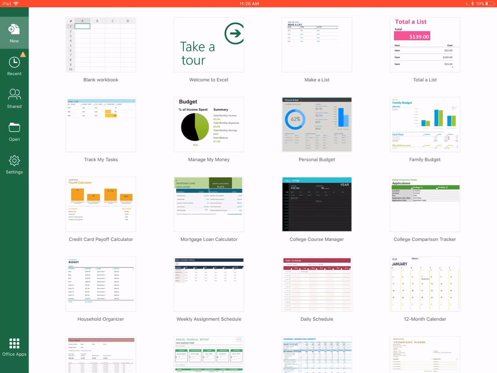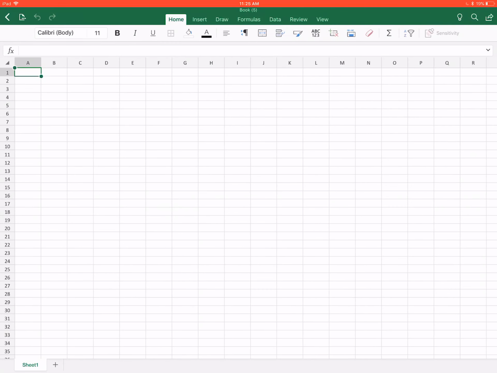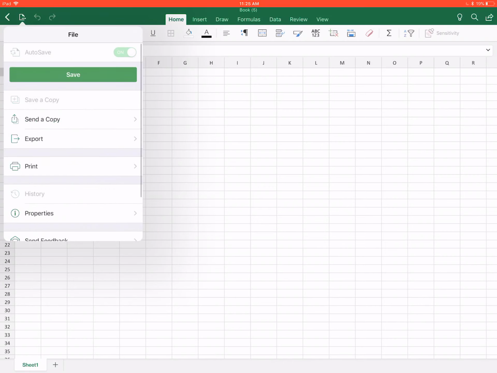So over in the top left screen where it says blank workbook, I'm going to go ahead and tap on that. And it basically just opens up a workbook. And so the first thing that I'm going to do actually, which you could do too if you're following along, is I'm going to save this. So this is going to be the Excel workbook that I use for these tutorial videos.